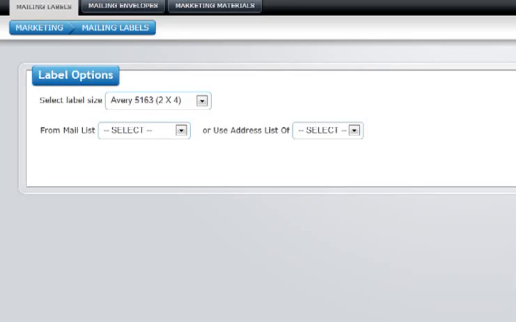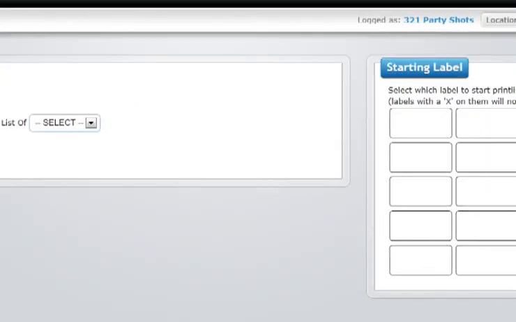The mailing label options of the photo booth operator allow you to create your own marketing mailing labels in a couple of different fashions. So we're going to go ahead and take a look at this. First, on the left side, we have the label options, in which case you can select a label size, and which mailing list, or use the address list of common areas of the photo booth operator.